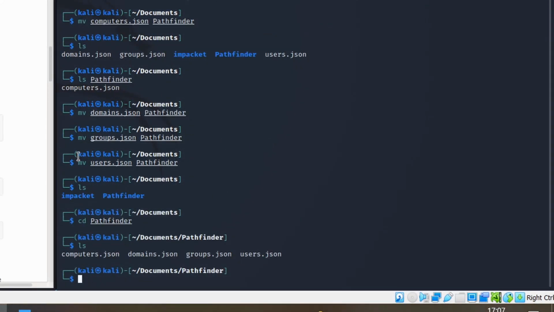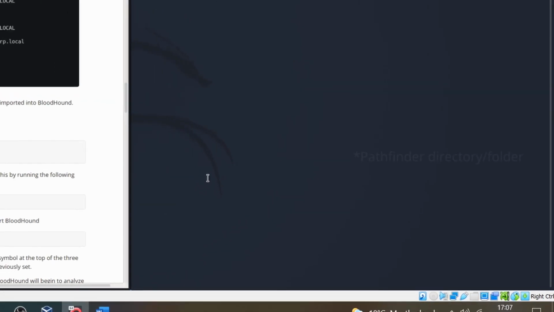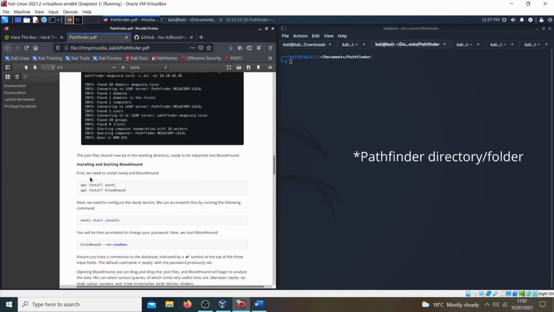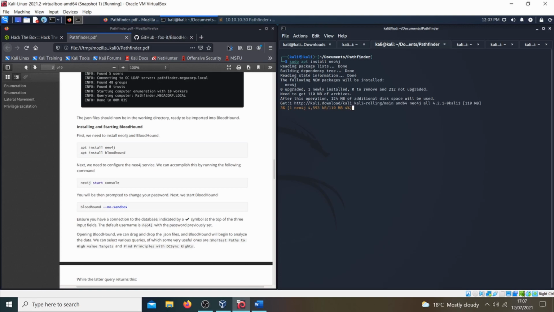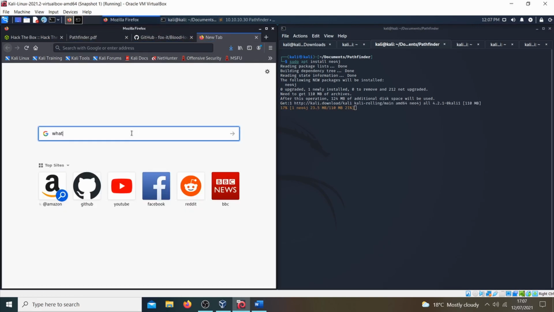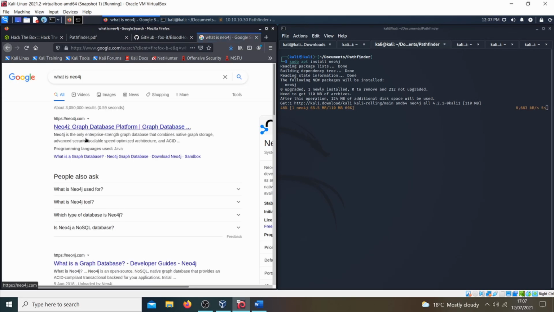Okay, so now you can see that they are all listed within the Pathfinder document. I just type in clear to clear the terminal, and then carry on reading the PDF walkthrough. It mentions now that we need to download Neo4j so it can work alongside Bloodhound. So we're going to type in sudo apt install neo4j, and that should work straight away. It started downloading, and while it was downloading I thought, well, I don't know what it is, so I'm going to do a little reconnaissance on it.